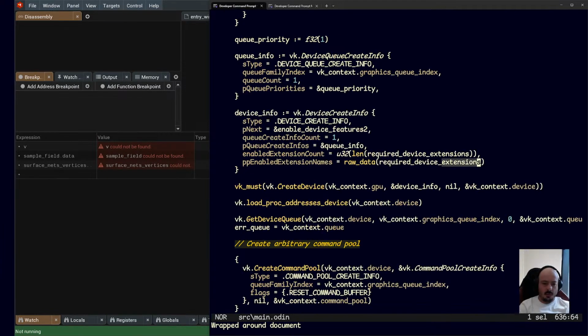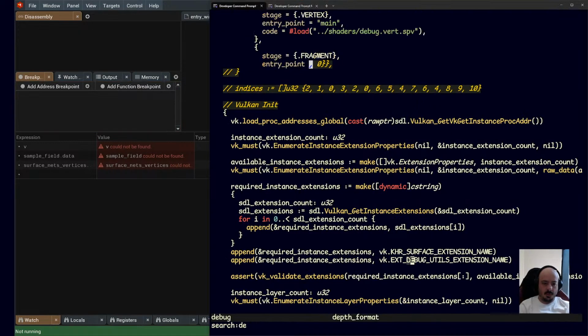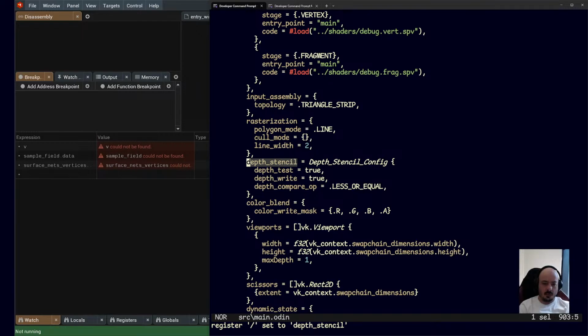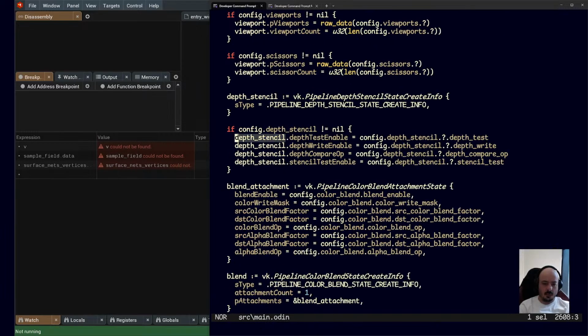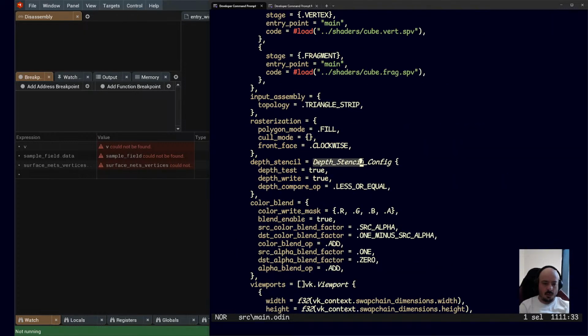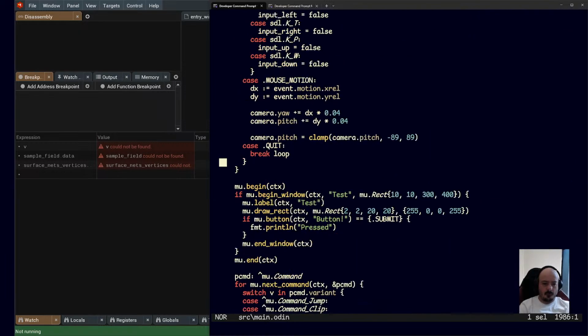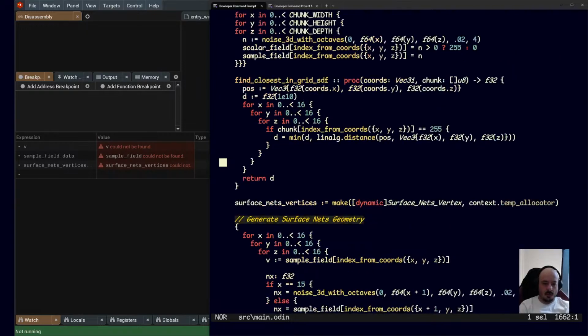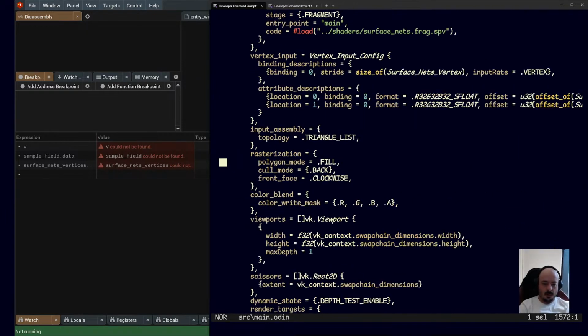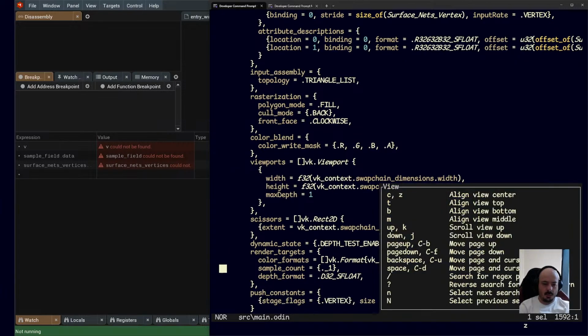What was I doing? Darn it. Depth testing. Depth testing. Okay, so we've got cube depth test. Where is this pipeline? Here it is. Right. Yeah, I didn't turn on color blending. No, we don't need color blending, we need depth testing.